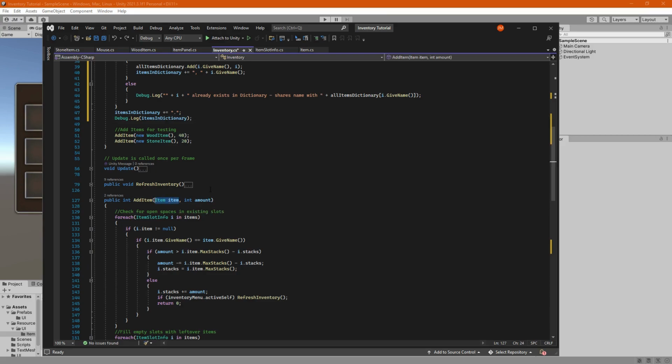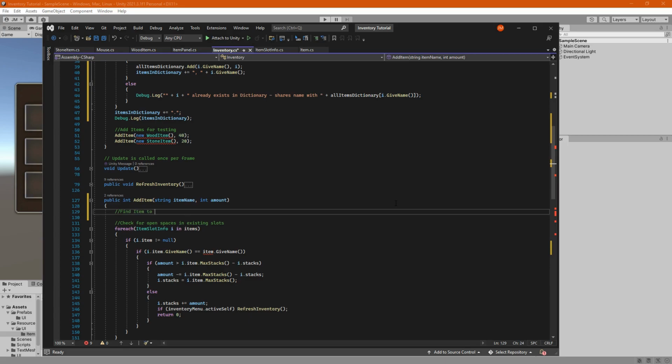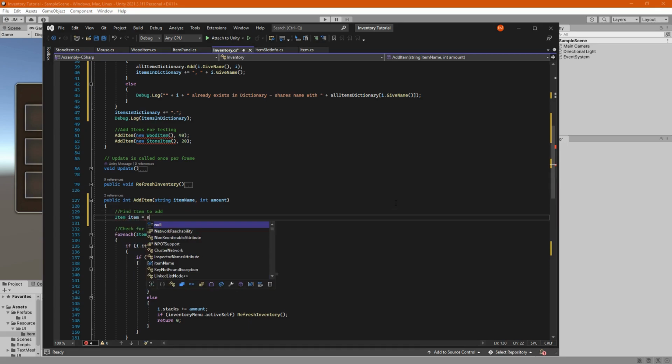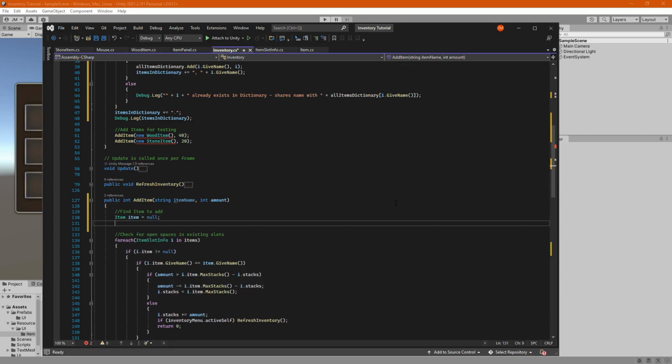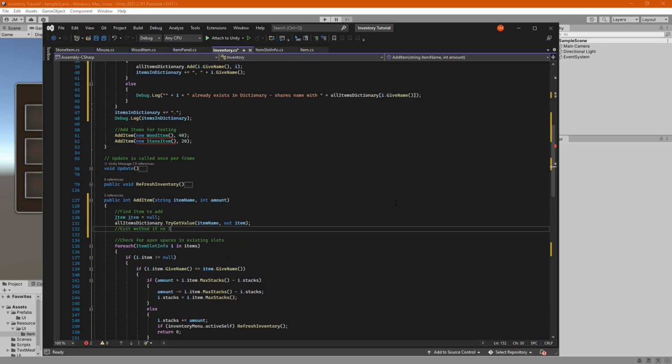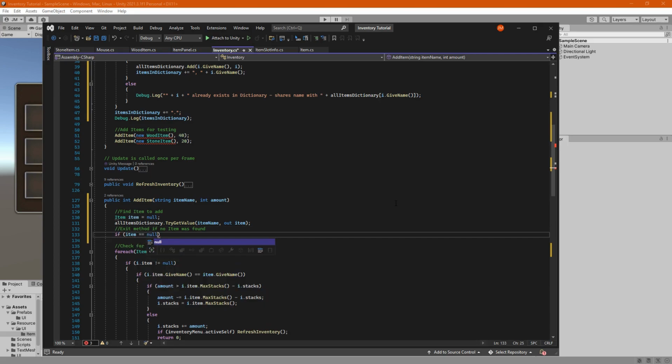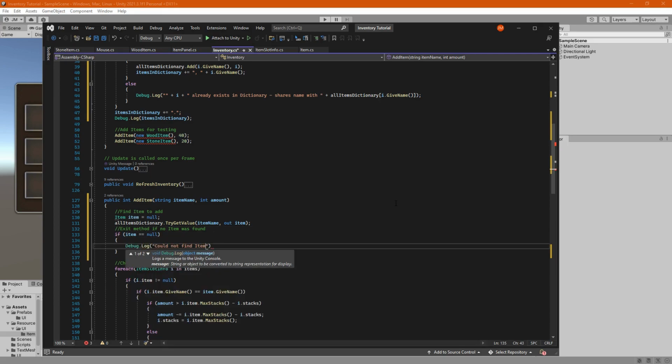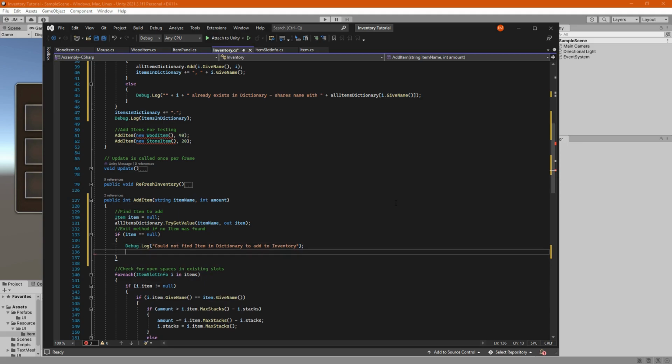And now we can update our add item method. Let's first change over that item that we're passing in over to a string called itemName. And inside at the top, let's first create a local item called item, and let's set it equal to null. And then let's check our dictionary for the item name. So let's put allItemsDictionary.TryGetValue itemName, and we need to out this to an item, so let's out it to our item local variable. And now let's make sure that we actually have found an item, and if we haven't, let's exit the method. So let's do if item equals null, Debug.Log "could not find item in dictionary to add to inventory", and let's return the amount.